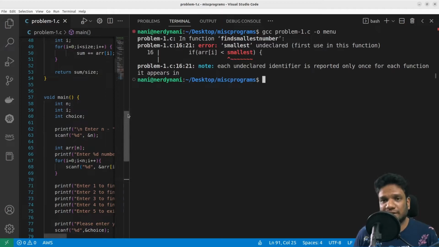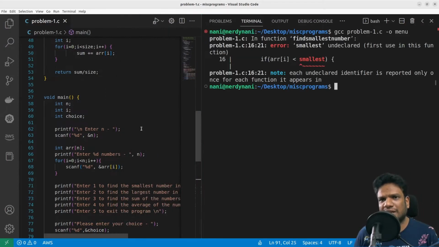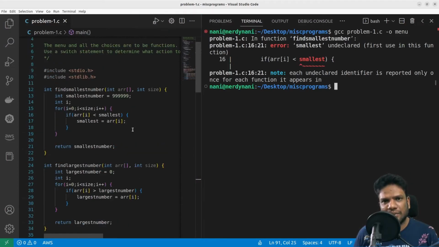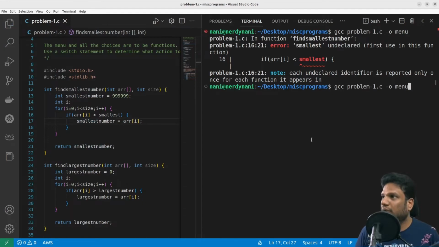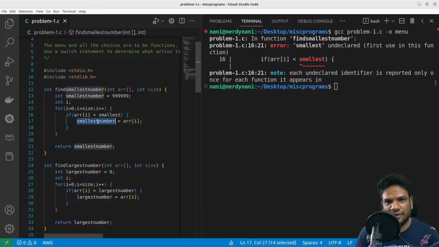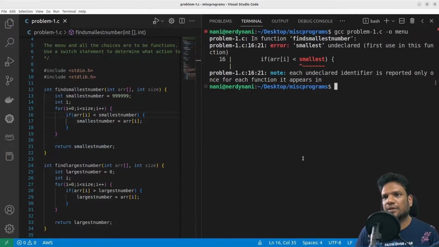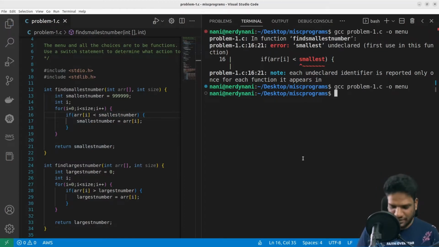One thing is there: smallest is undeclared. Where exactly is it? Okay, this is smallest number, not smallest. Okay, compiler, are you happy now? Okay, again there's a problem. What is smallest? Okay, smallest number, and I can compile. Okay, now no errors at all, so it's going to be menu.